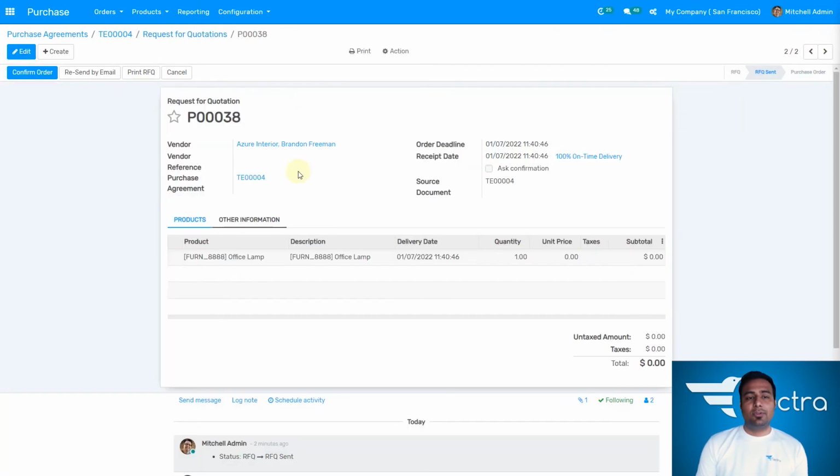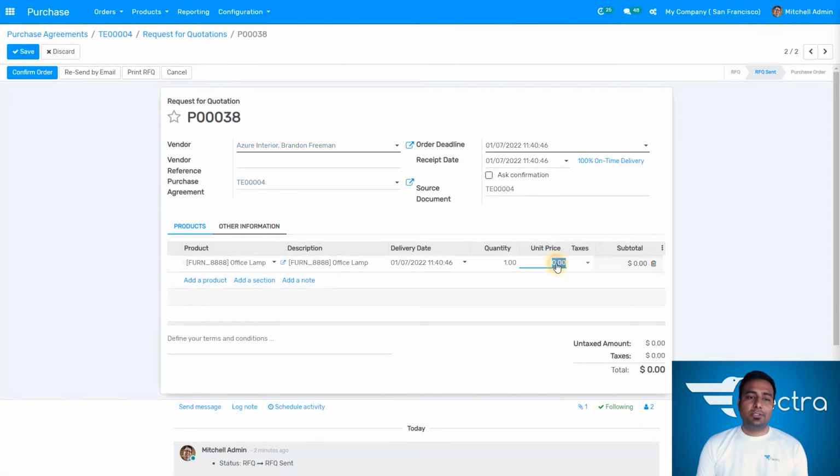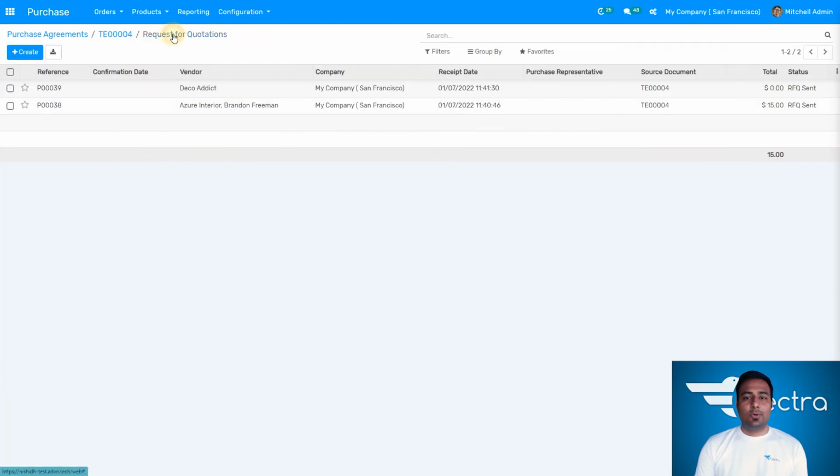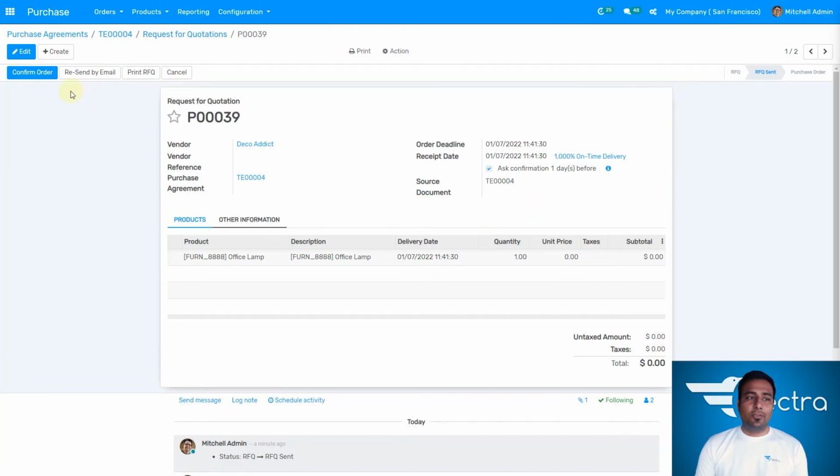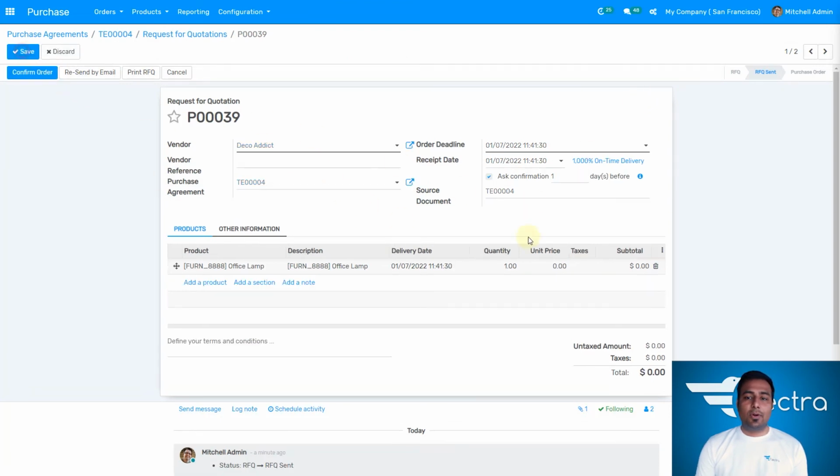For the first vendor, Azure Interior, let's say they are offering me $15. So I'm going to save that. Also, I'm going to see what Deco Addict is going to offer me. So let's say they have offered me $10 for the unit price. So I'm going to save that.